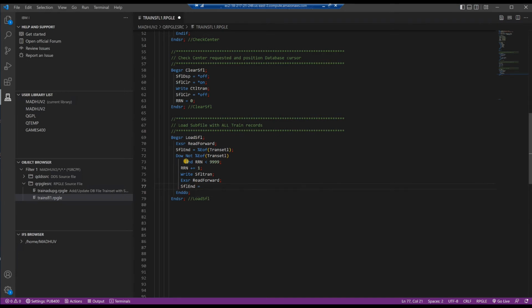SFL end indicator should be set on if built-in function %EOF(TRANSETL) is on, or if RRN has equaled 9999, in which case also we need to end the subfile. We need to set on the SFL end indicator. Outside the do while loop, we set the subfile display indicator to either on or off depending on RRN greater than 0. If there is any record in the subfile, then it may be displayed. Semicolon. That's all there is to load subfile.